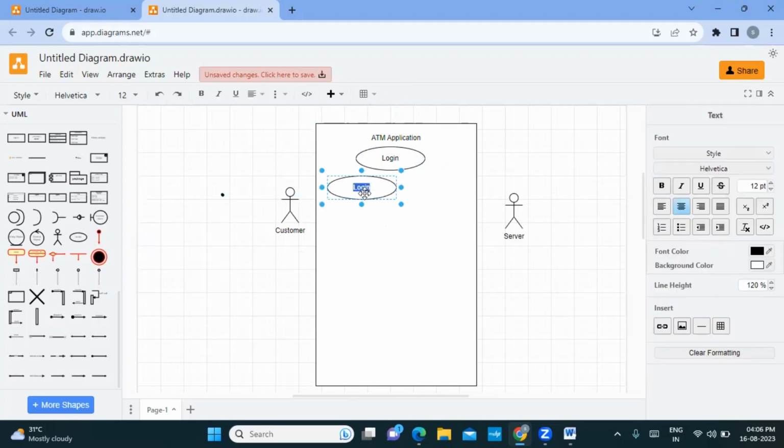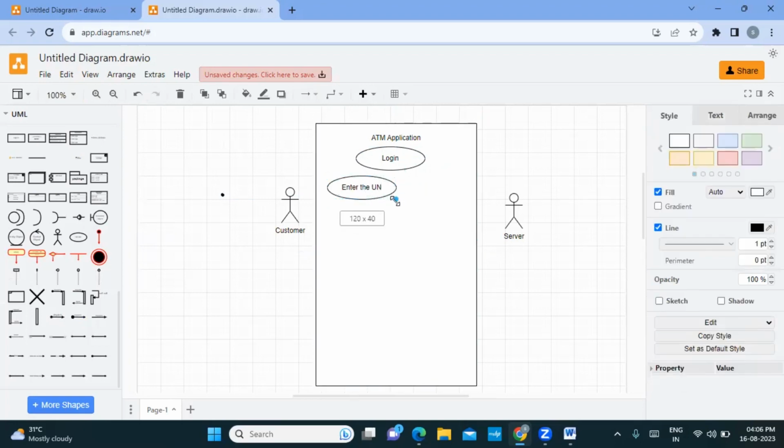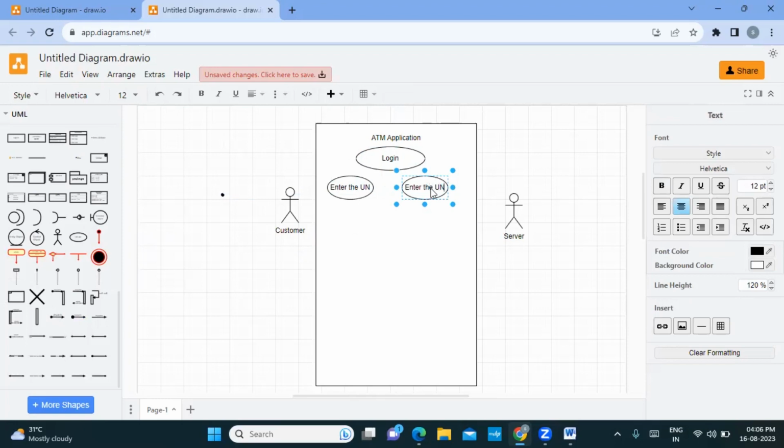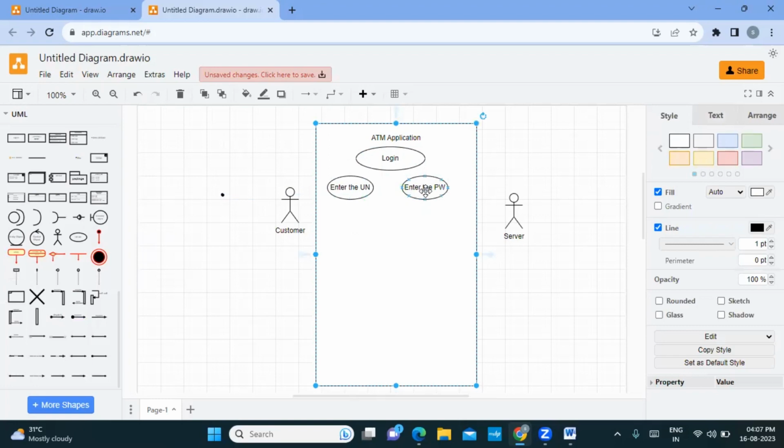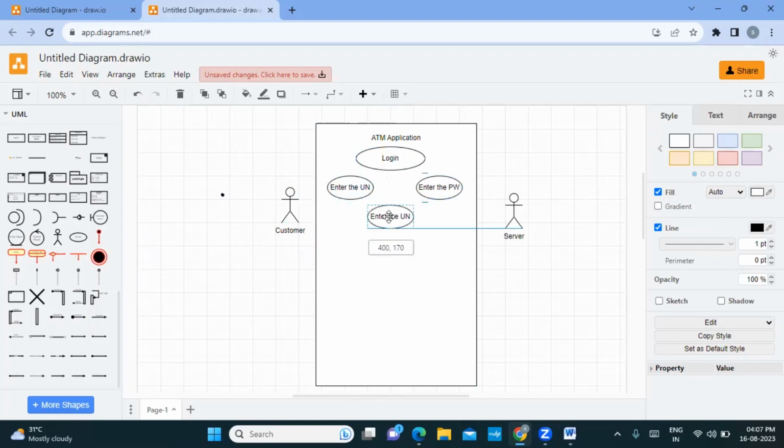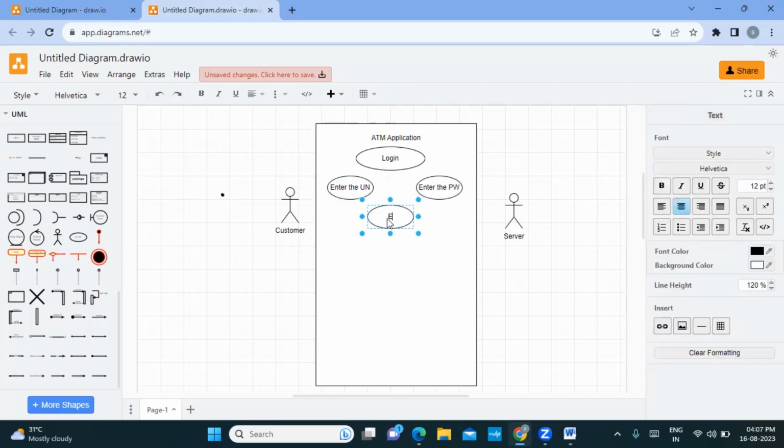Double click on it, enter the username. Again, double click on this, Control C, Control V, and say enter the password. Basically, these two would be your include relationships, right? Let's assume I also want to add an extend relationship here. I'll copy and paste again, and enter the account number, let's assume.